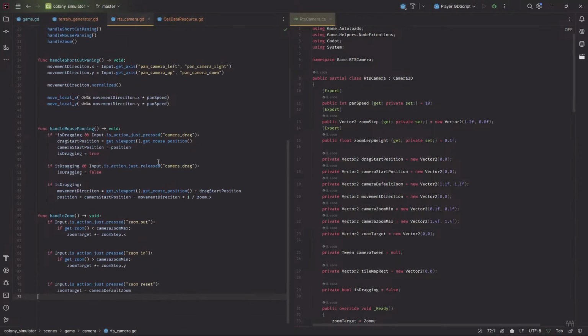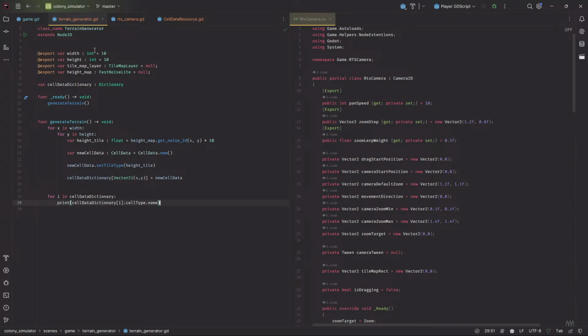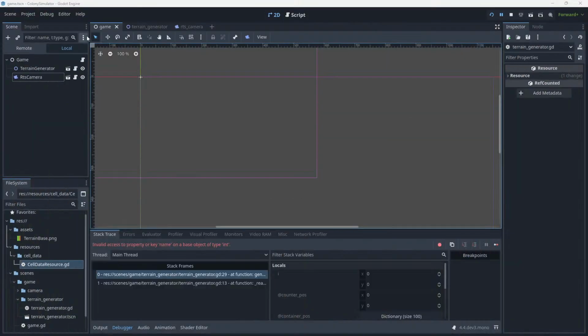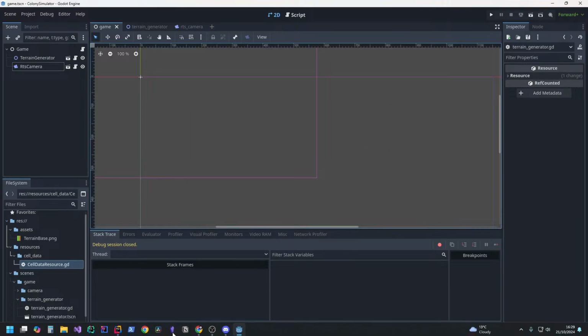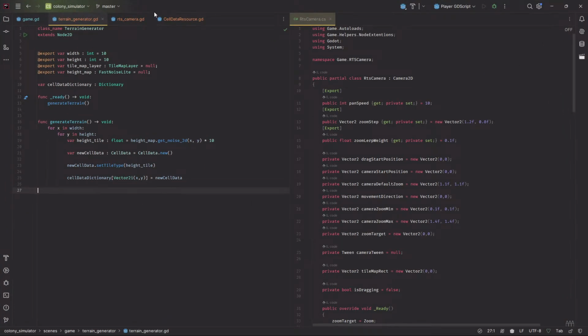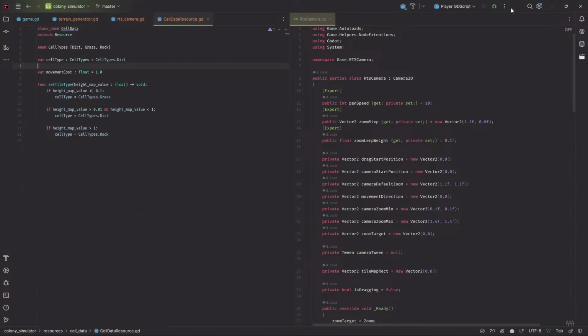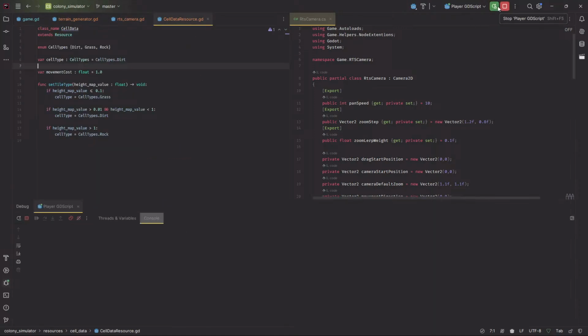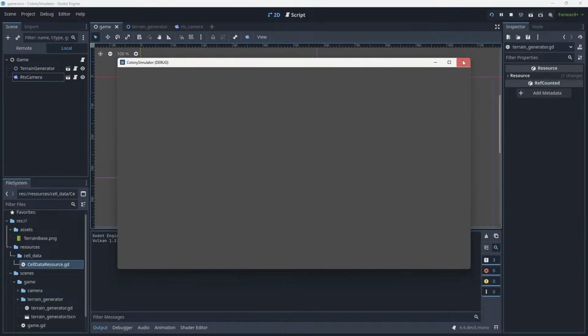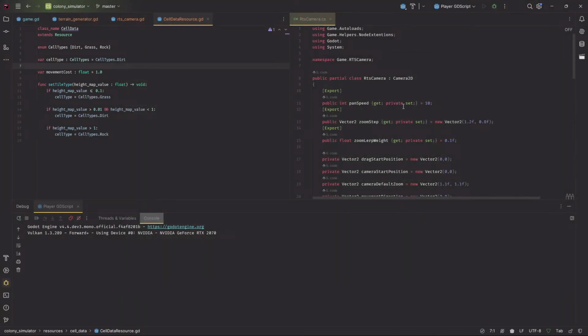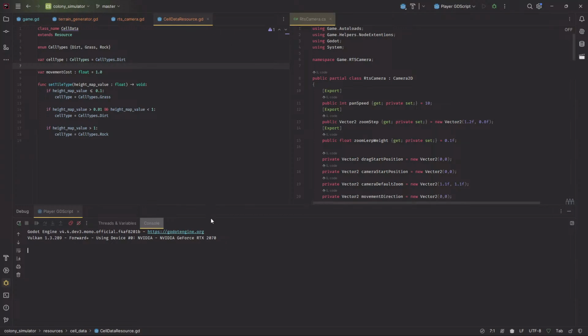Okay. Terrain generator. Having this issue. Right, that works. Make sure everything is saved. Okay. I'm getting a bit lost in the source now.